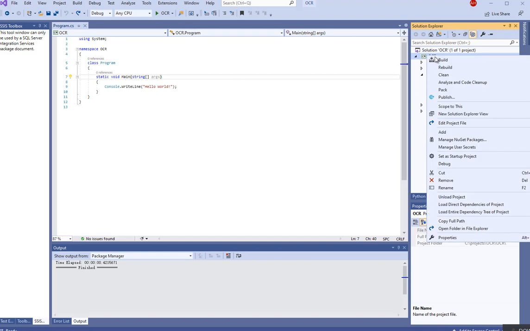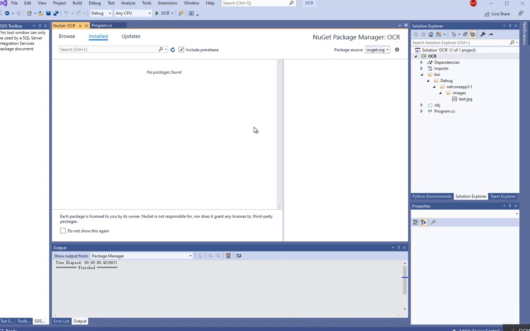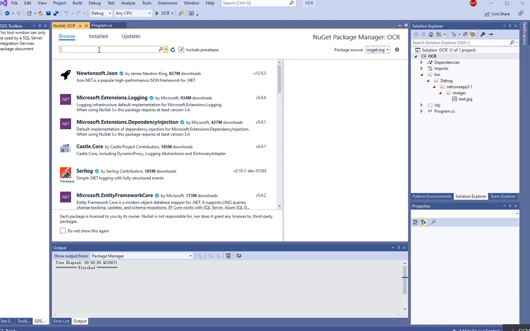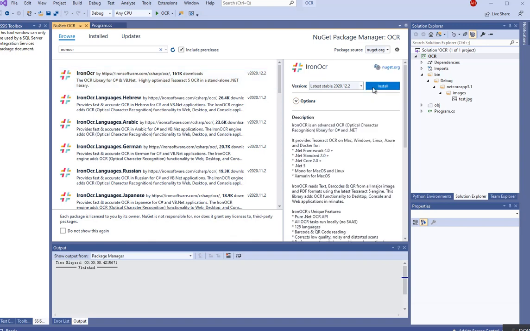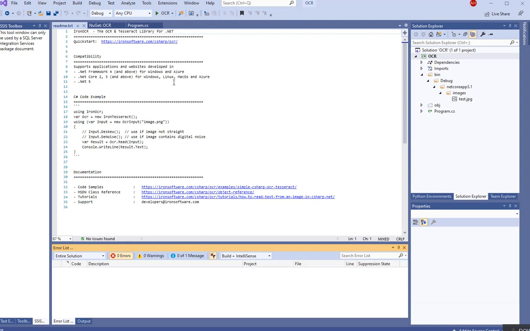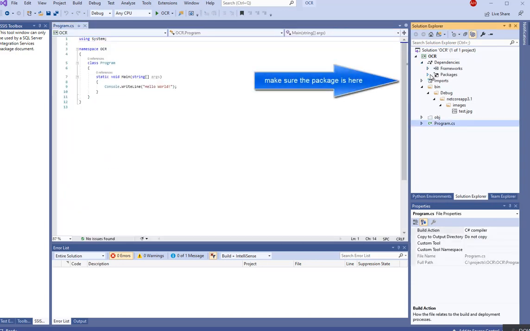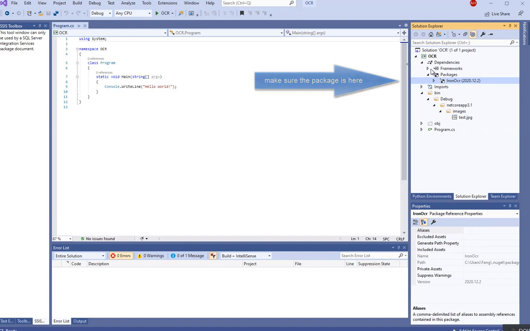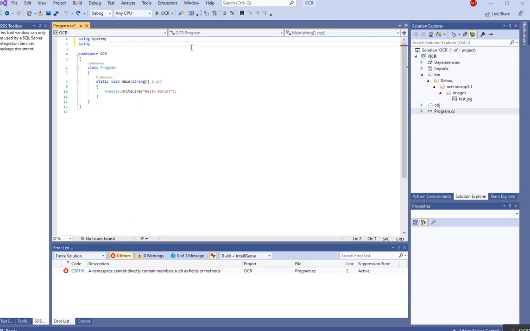Now, open NuGet Manager to install IronOCR from NuGet. IronOCR supports all current .NET versions. Make sure the package is installed and the reference in the project. Add using statement for IronOCR reference.